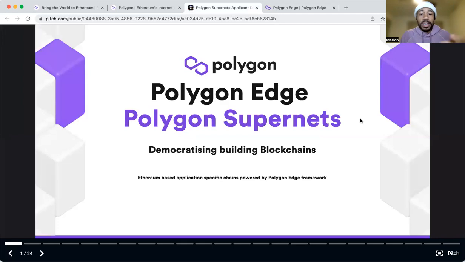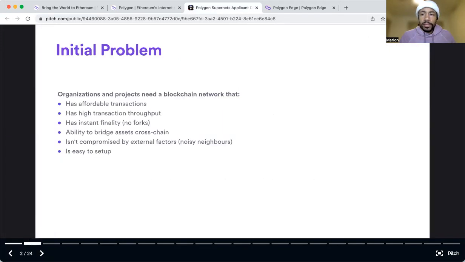All right, boom. So Polygon Edge, Polygon Supernets, democratizing building blockchains. Of course, they're going to state their problems, which is where presentations go: problems, solutions. Hey, this is what our product does. Organizations and projects need a blockchain network that has affordable transactions, high transaction throughput, instant finality, no forks, the ability to bridge assets cross-chain, isn't compromised by external factors, and is easy to set up.